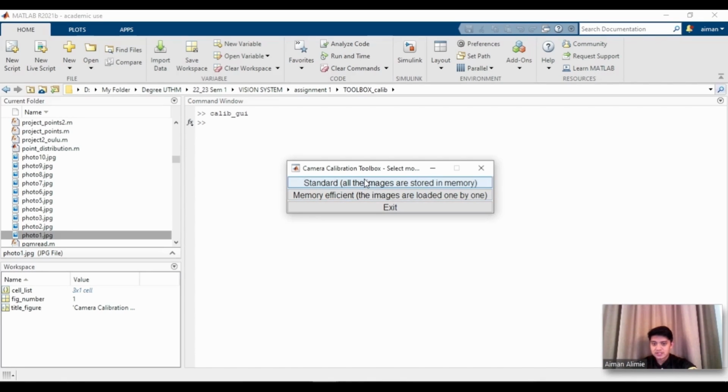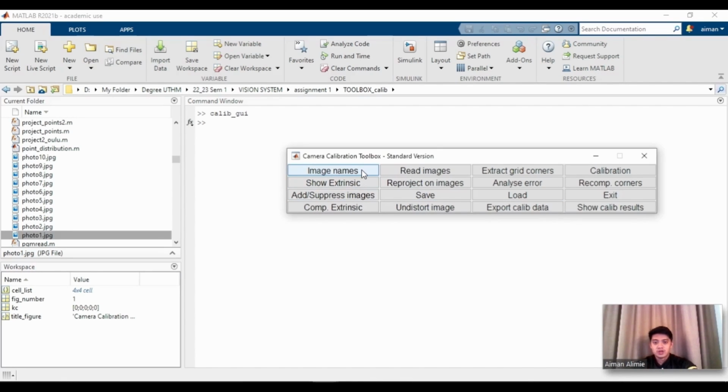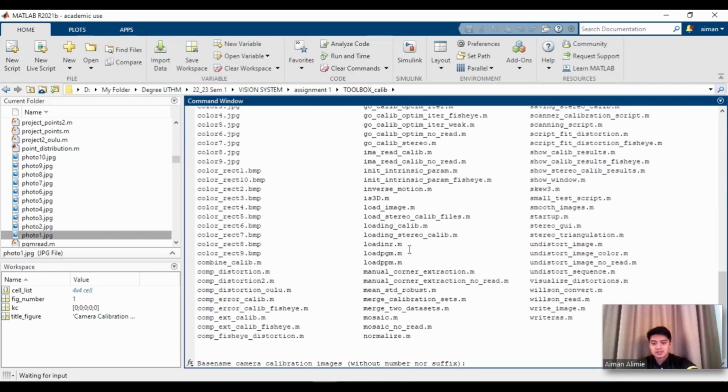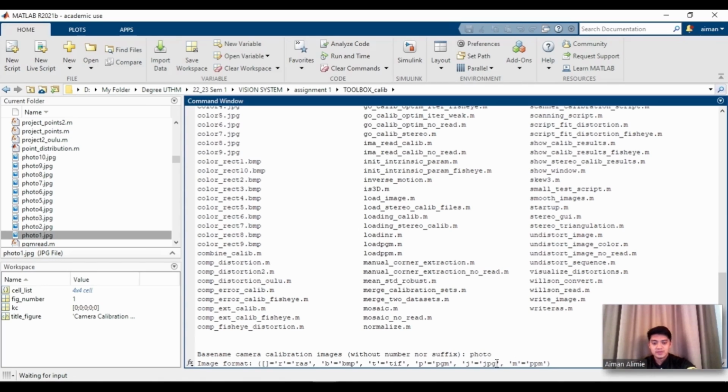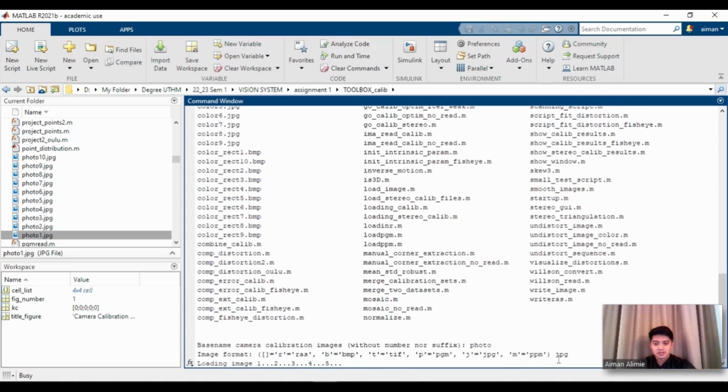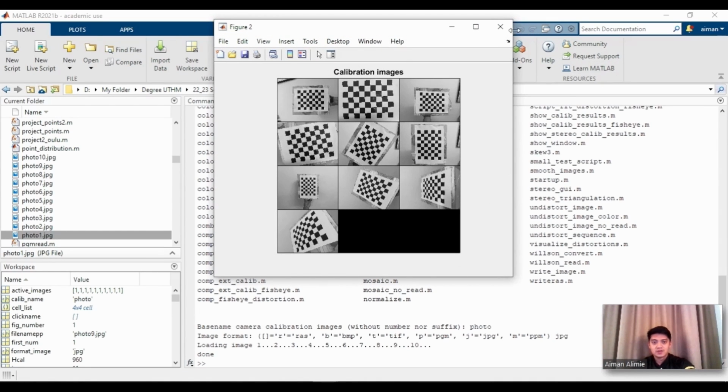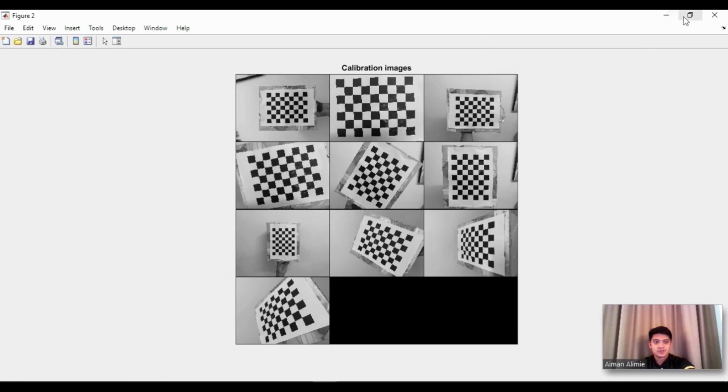We need to click on standard, and then we need to load all the images. To make sure that MATLAB can find our images, we need to type the headline for the images, which in my case is photo. And then the format of the images is JPG, so I need to type JPG. Then we execute and we found all 10 images.